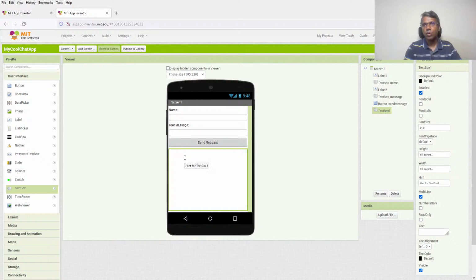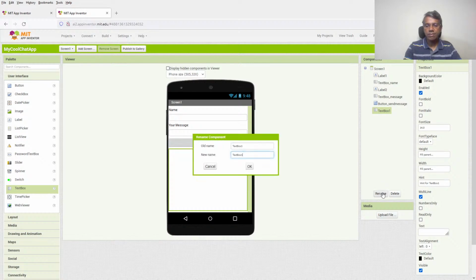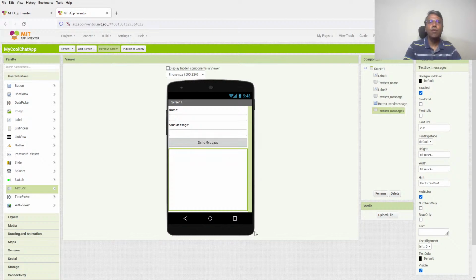Okay. So here, I'm going to rename this particular text box as messages. So everyone's messages will come here. Okay. Now remember that one more interesting thing, since we saw the multi-line, I just saw the read only also, right?